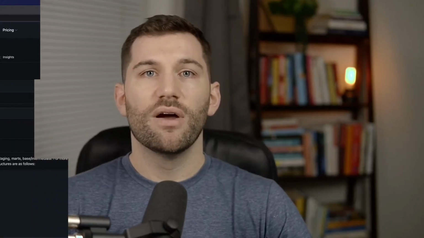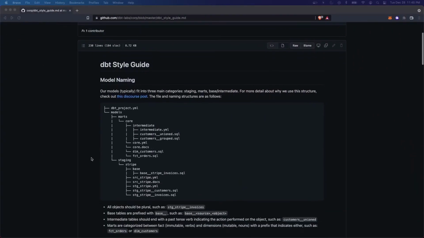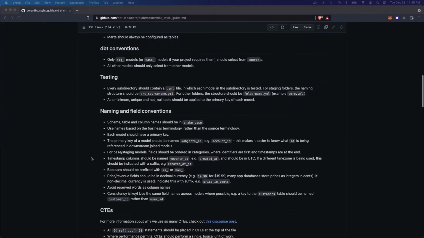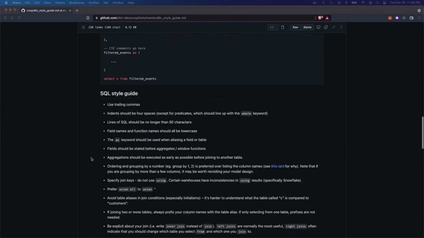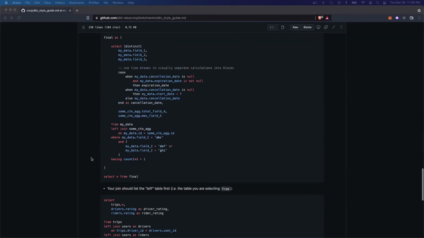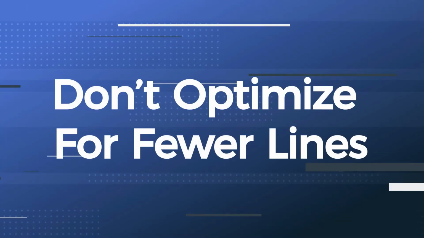Here's an example guide from dbt Labs that they give as an example starting point. So we can see what they have here. And at the end of the day, nobody likes extra documentation, but in this case, I'd still recommend it.